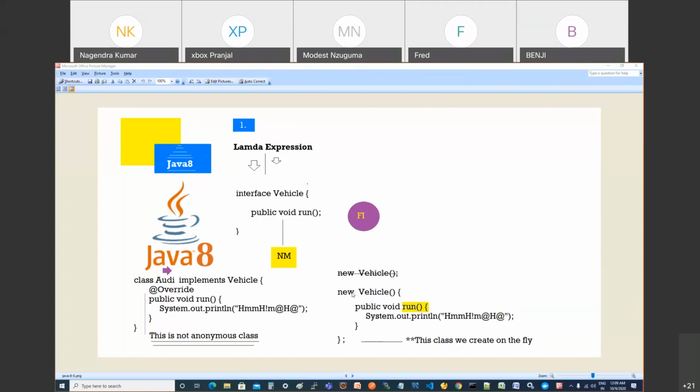So you are creating an anonymous class, and you are implementing vehicle. With new, you are doing two things in parallel: you are creating an anonymous class and instantiating it. So an anonymous class cannot exist independently. If you want to make an anonymous class, you have to instantiate it at the same time. Here I'm designing an anonymous class which is implementing vehicle, and since vehicle has a method declaration, we have to give the implementation of it.